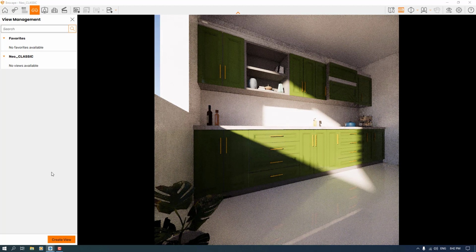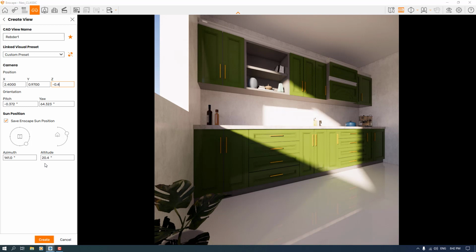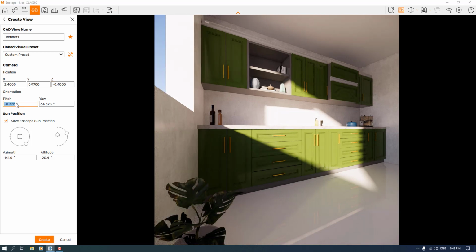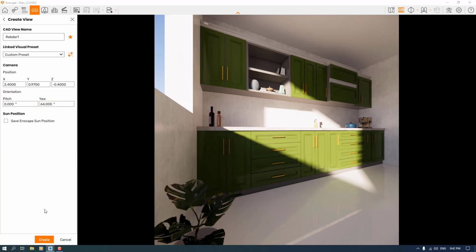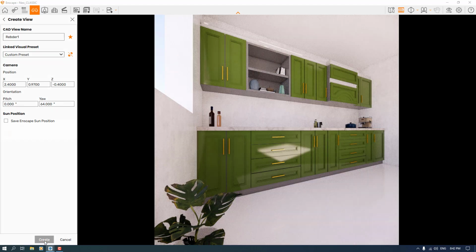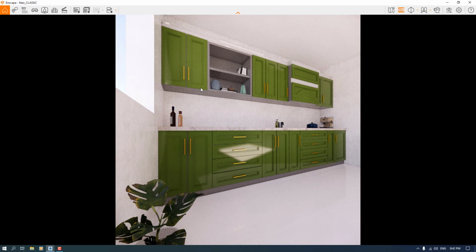Alright, I press F on my keyboard. I want to create some type of view, so I name it. I call it render1, like this. I favorite it. X is about 2.4, Y is about 0.97, and Z is about 0.4. The pitch is about 0, and Yaw is about 64 degrees. I don't want to save the Enscape position, and I create my new view. So I think everything is good. Rendering scene is great.